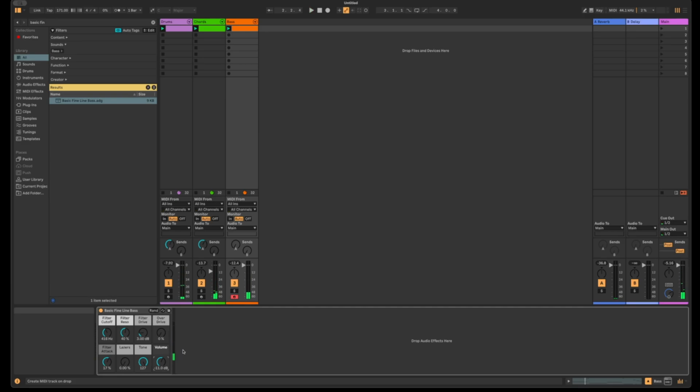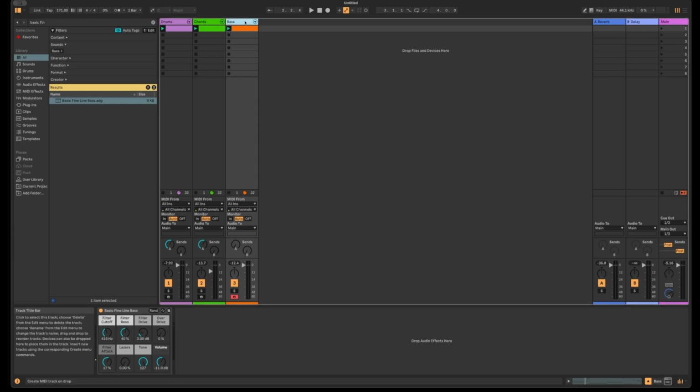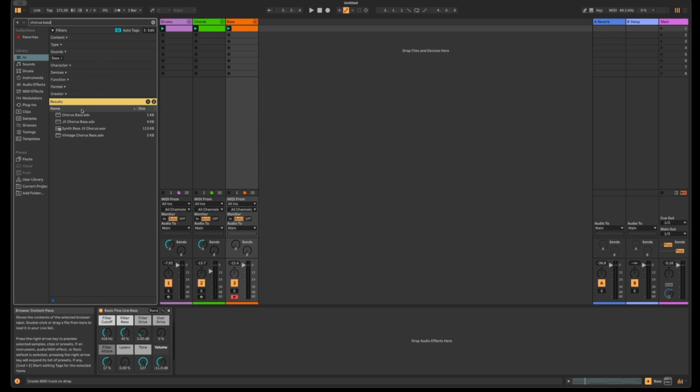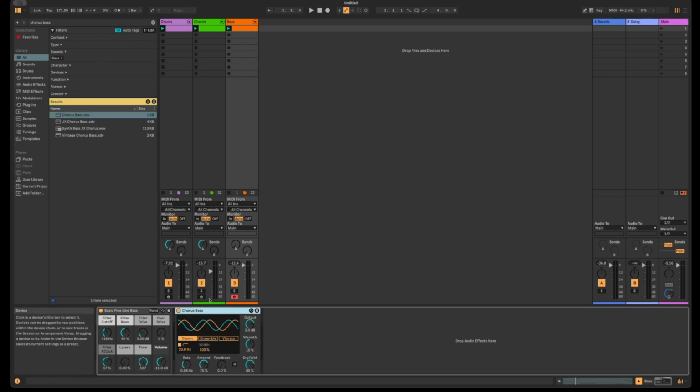Now, something I noticed in the original track is that the bass was quite wide and in a very stereo sort of field. So our bass instrument, not so much. What we can use is an effect called chorus, and chorus is used to widen things out. So I'm going to find chorus bass. There it is. I'm going to bring that onto our channel down here.